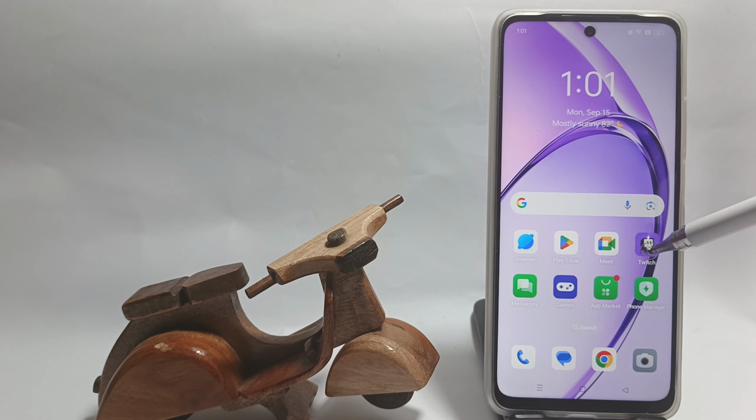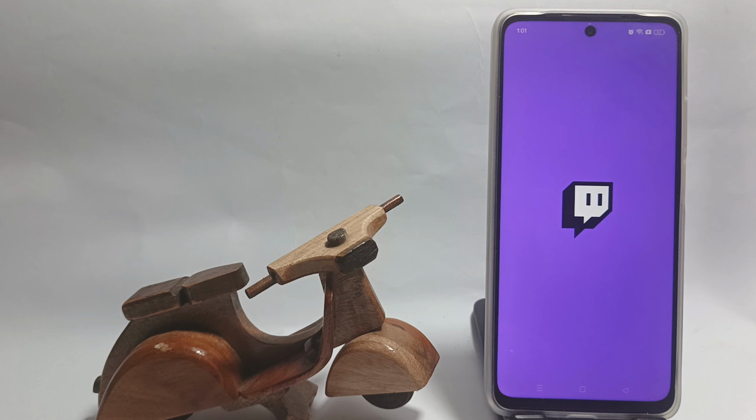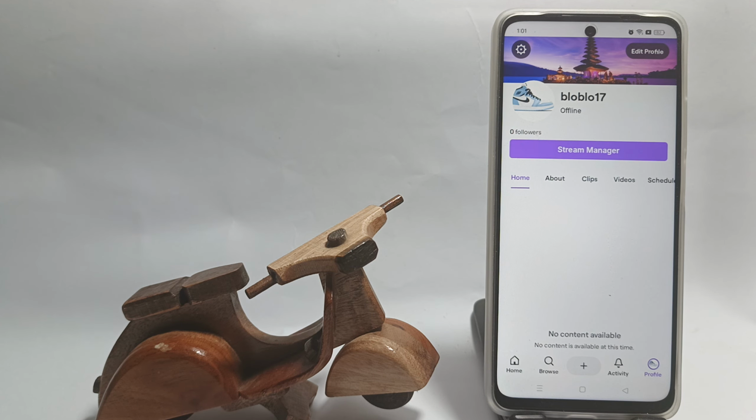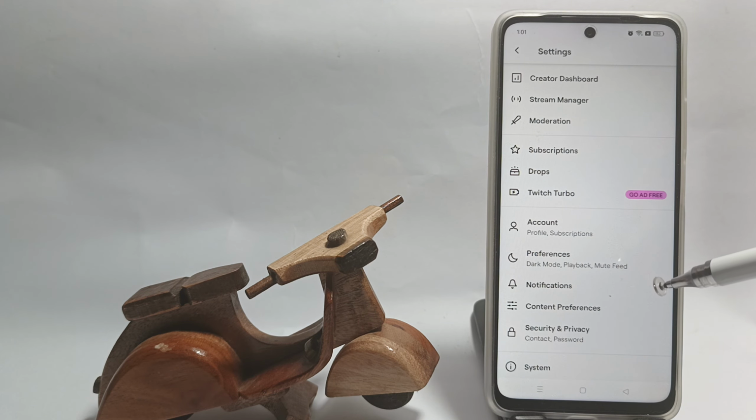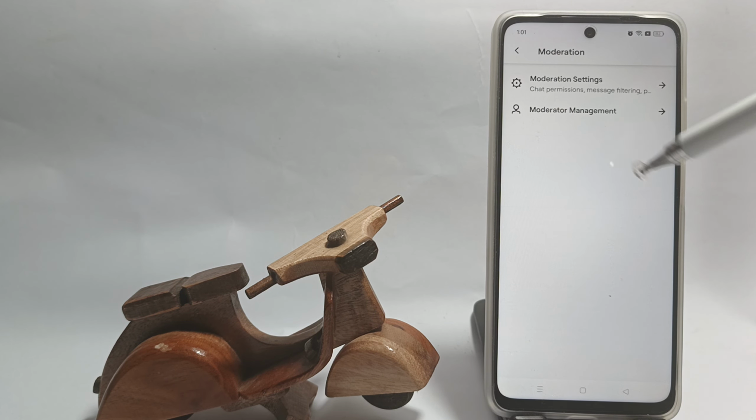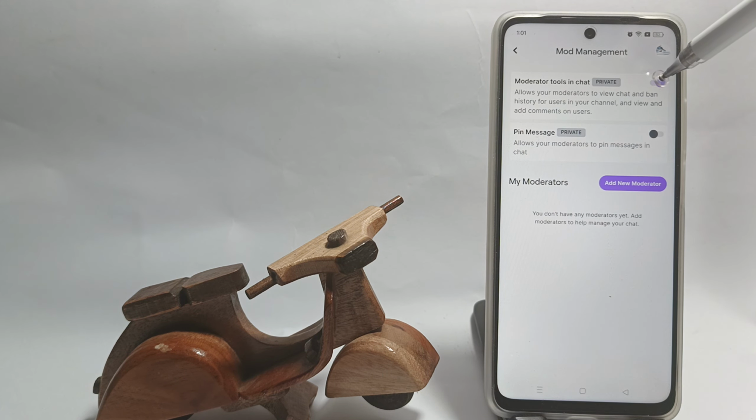Firstly, open the Twitch app on your Android device. This is the initial screen of the Twitch app. Next, tap the settings icon at the top left. And it appears like this. Tap Moderation menu. Tap Moderation Management. Tap Moderator Tools in Chats.